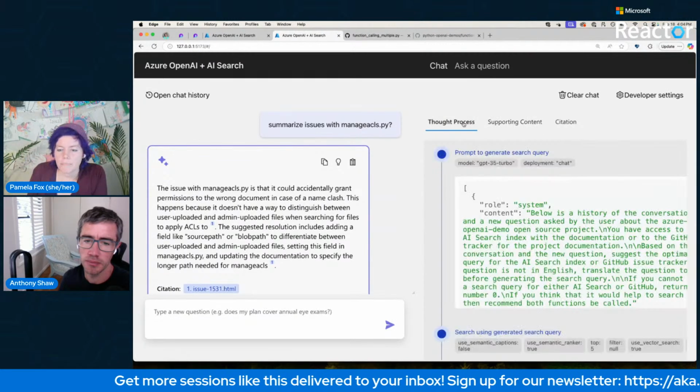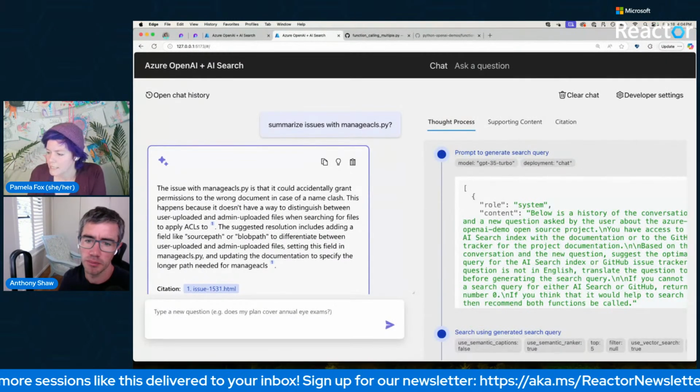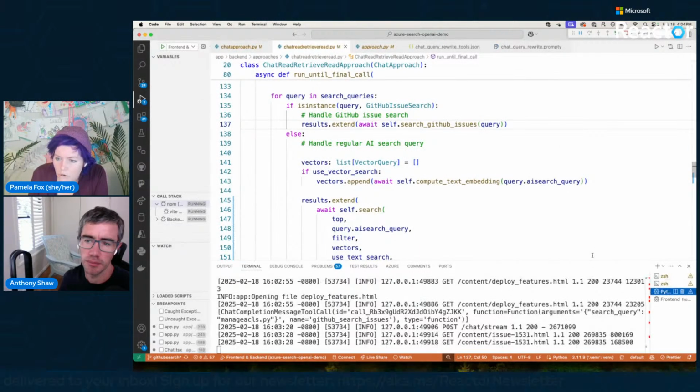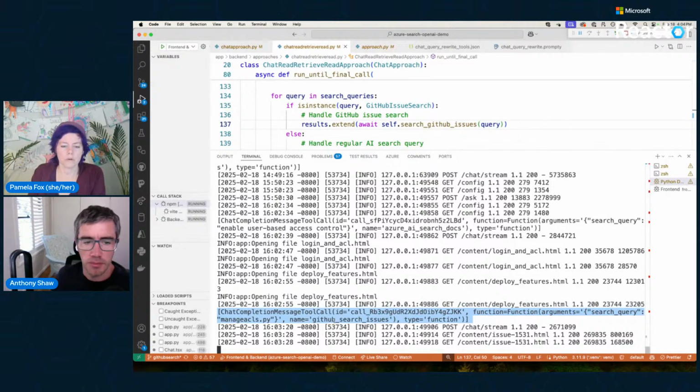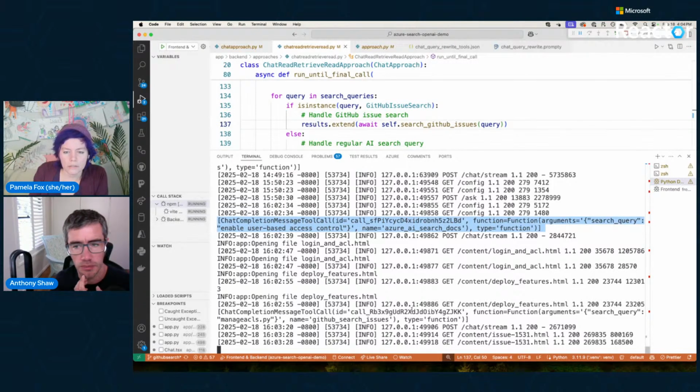So that's cool. That means in both cases, it was able to do tool calls. And actually, I print out the tool calls, so I should be able to show you the tool calls for both of those. So you can see that recent one was a tool call to GitHub search issues. And the search query was just manage_acls.py, which is perfect. And then the original one was a tool call to Azure AI Search Docs. And the query was enable user-based access control, which is also a great query. So in these cases, this one suggested a single tool call, and this one also suggested a single tool call. Now, let's see it suggest both.